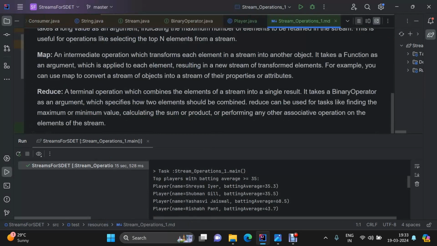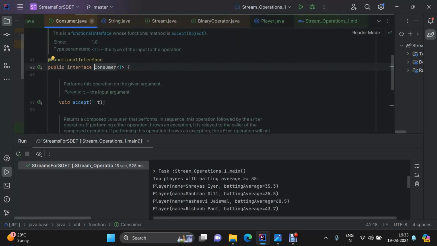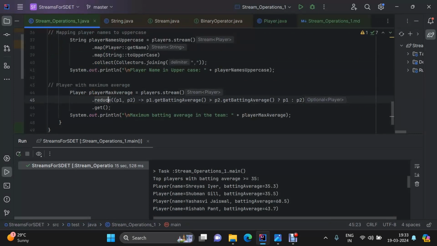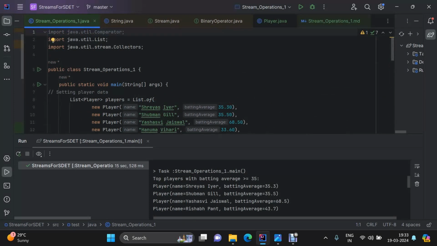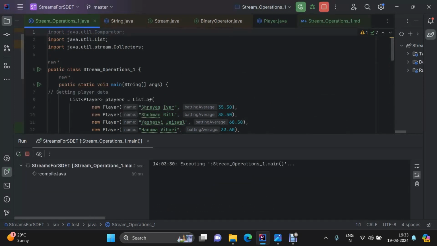So reduce, as we have seen, is a terminal operation, and after it we use the get, and then we had the player with the maximum average. So if we run this program, we can see the output of every filter, every stream operation that we have performed.